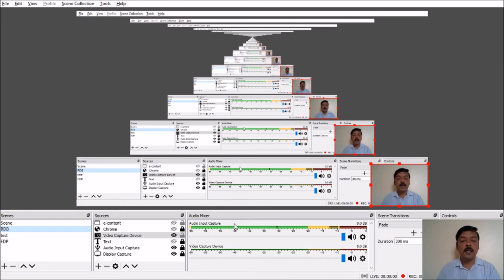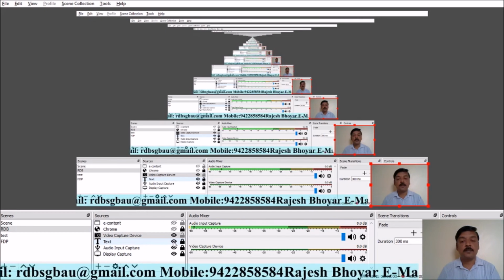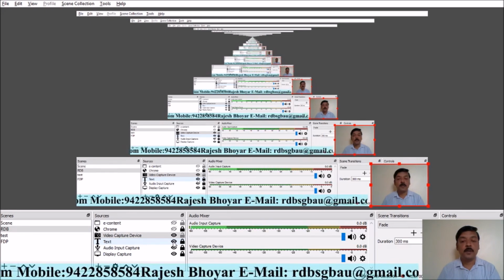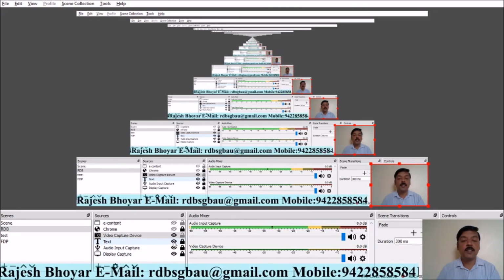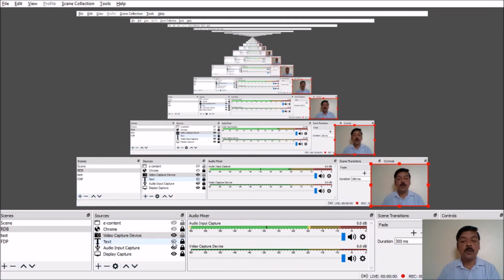Next very important part: just after sources, you can watch you have an eye. Some are on, some are off. Just like if I click on this text, you will watch the text which is scrolling. If I don't need that text, you have to simply click on that. Now it is not visible.